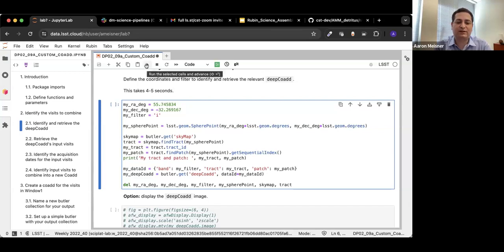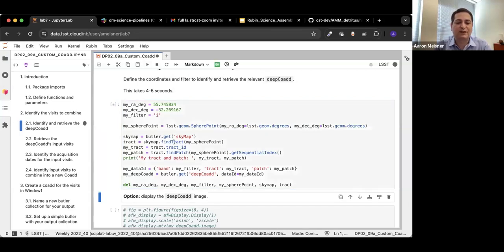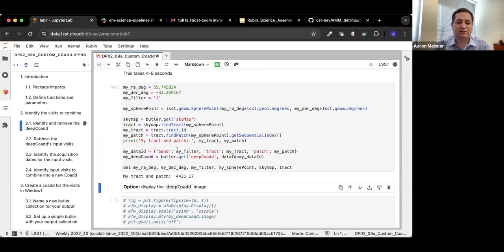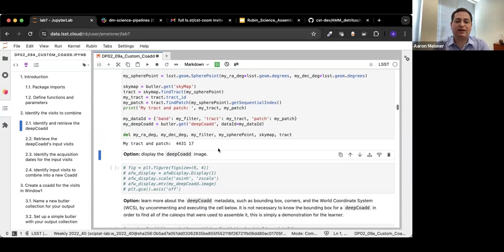And then it will print out, I believe, or maybe not print out, but in any case, it will give us what we call our data ID, which uniquely identifies the coadd. Okay, it did print something out. This deep coadd is uniquely identified by its band, which we chose to be I band, its tract, and its patch. And here we can see that it turns out that the RA and dec that we chose is in tract 4431 and patch 17 within that tract.